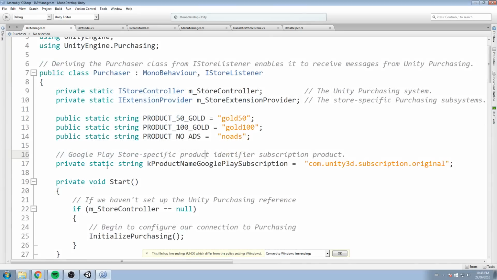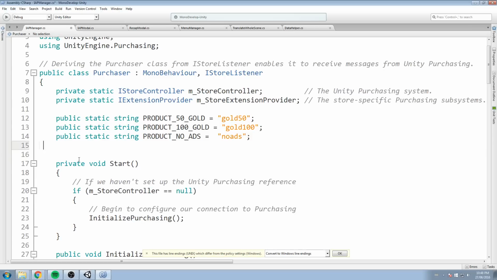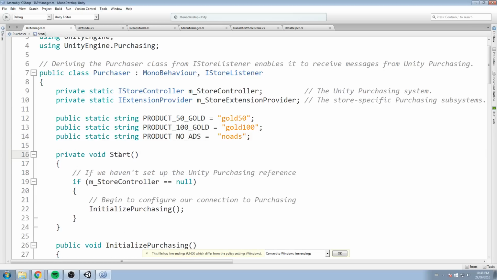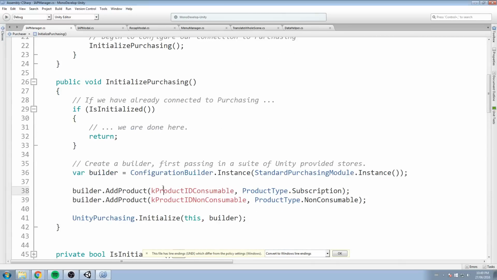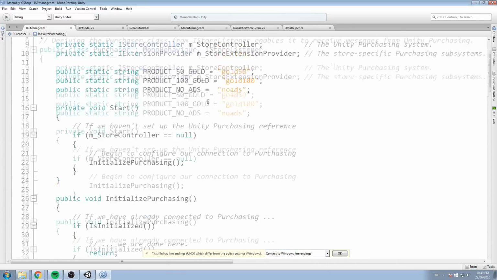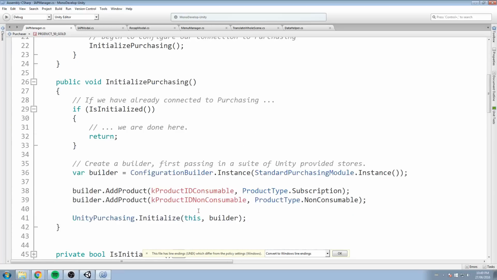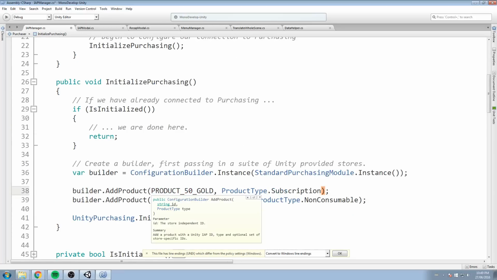Now if we just go down a little bit here, it says Google Play Store specific product identifier for the subscription product. We don't have one, so we don't actually need this. And I was talking about a subscription, so we don't have any subscription, we don't really need to have that. Initialize, that's good. Now we need to add our product. Here is what we're going to do. We're going to be taking every single string, and that's the first parameter, and let's just make sure that the parameter makes sense. So it takes in an ID and also a product type. That's pretty much all we need.